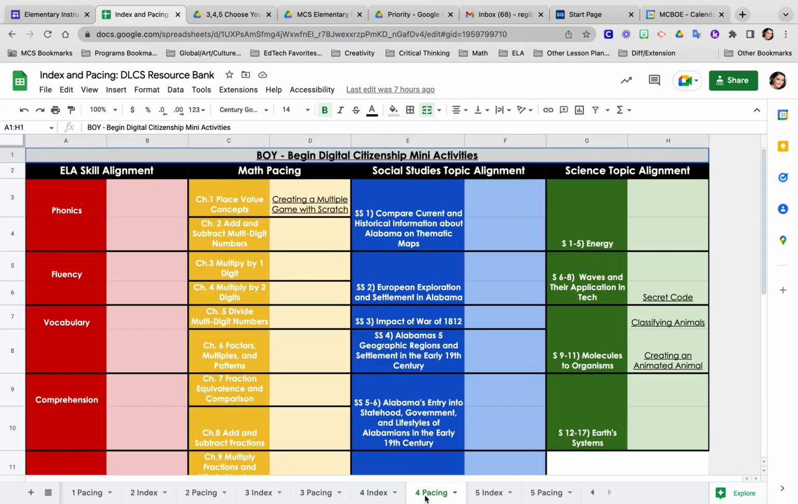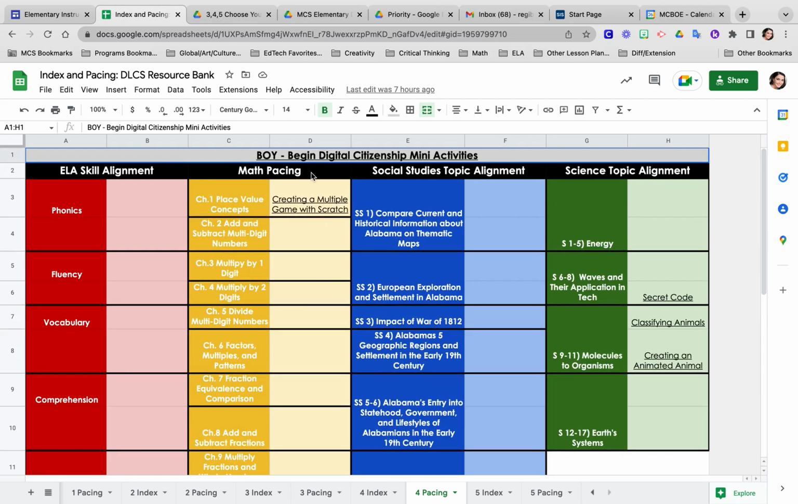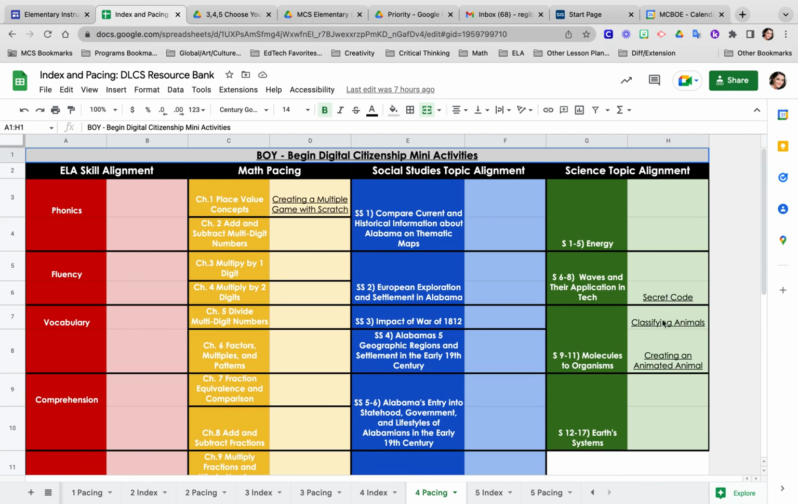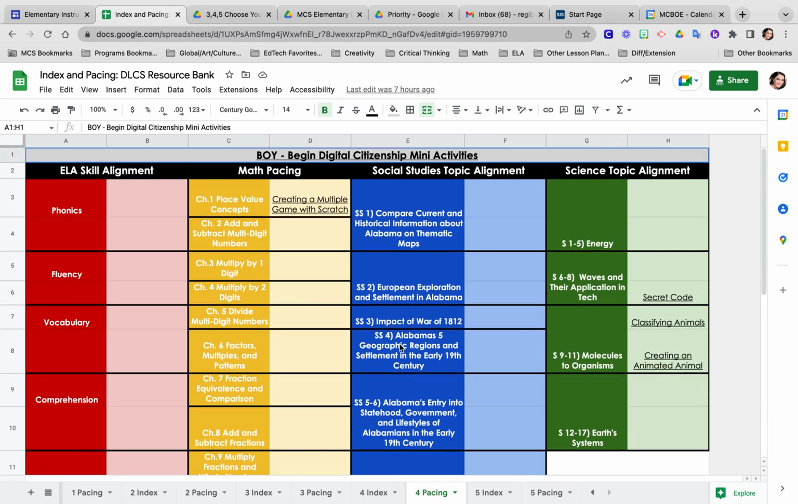So I've found that activity using the index. I'm going to also click into the pacing. So if I click into the 4th pacing, I can also see that Choose Your Own Adventure went with the ELA writing standards. That kind of shows me where it's connected over there. And then you can also see we have math, social studies, and science all listed here. And then you can see the DLCS activities that go with those particular areas.